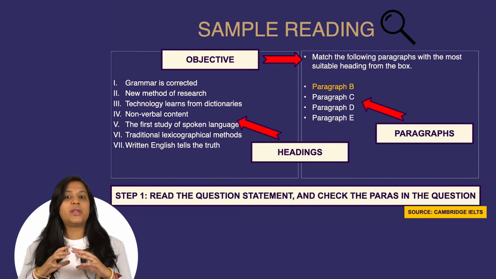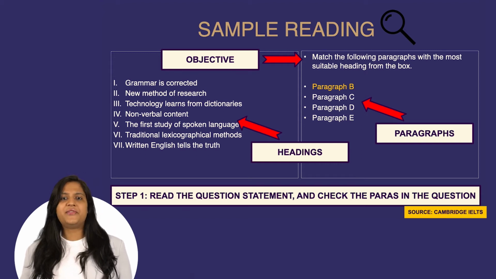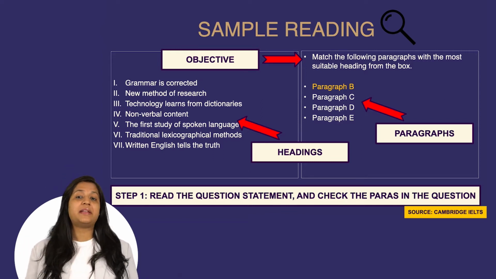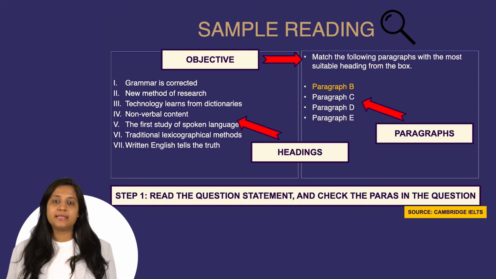Step 1 is to read the question statement and then check the first paragraph of the question. It is paragraph B in this case, so we will read or skim paragraph B, not paragraph A first. Candidates could end up wasting time reading paragraphs that are not in the question. So please ensure you read the question task carefully.